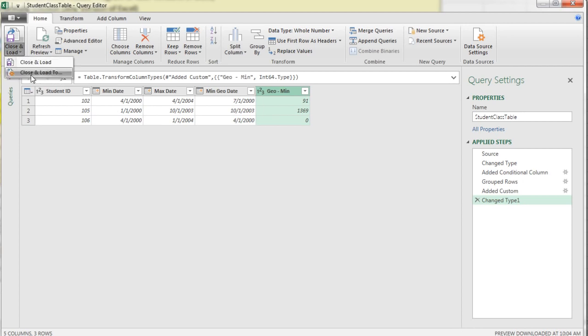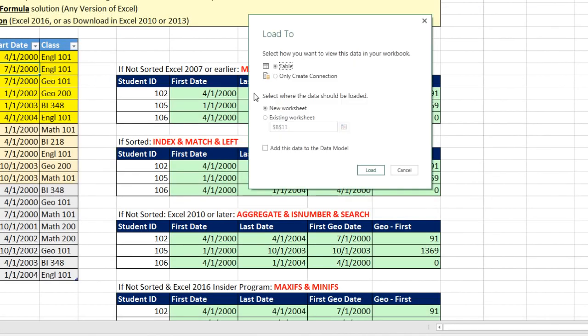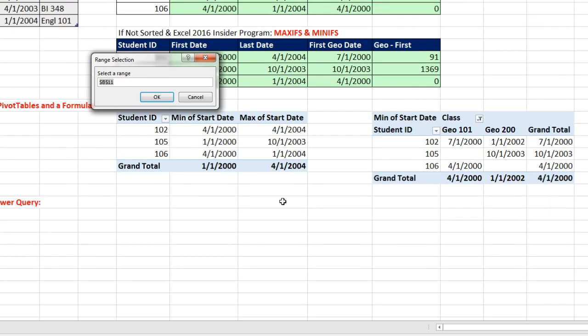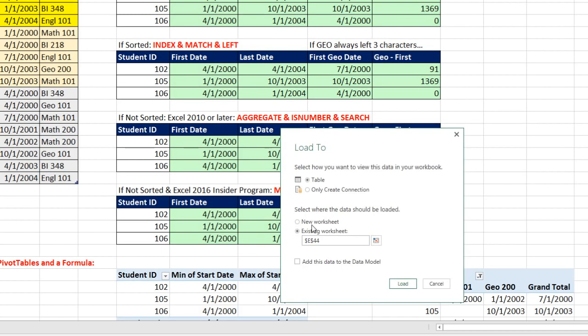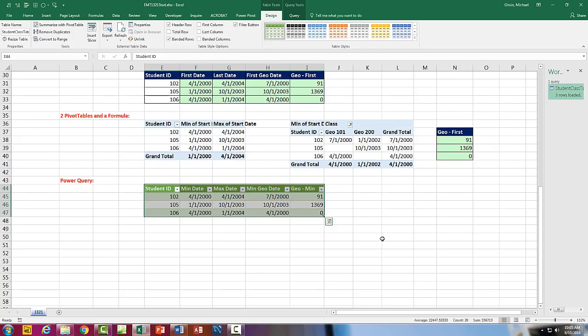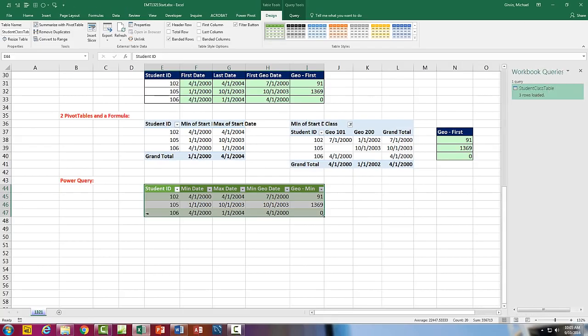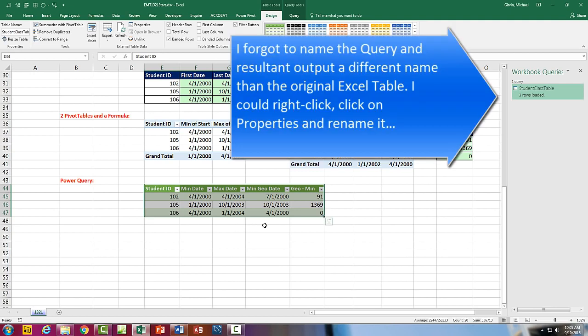Close and load to. Table existing. I'm going to click the collapse button and scroll down. Let's see, let's put this in E44 and click OK. Here's our load dialog box. I'm going to click load. And just like that, over here we have our query. And there is our report using Power Query.